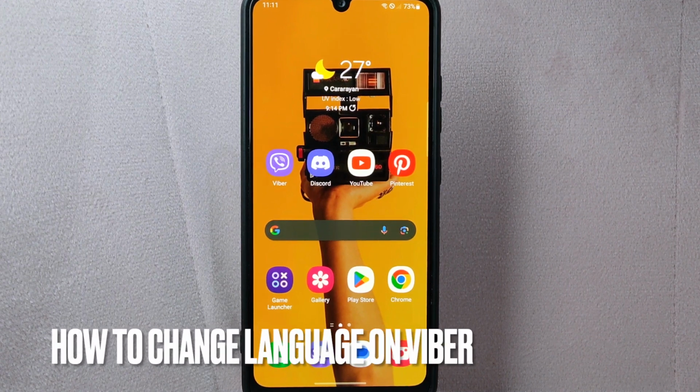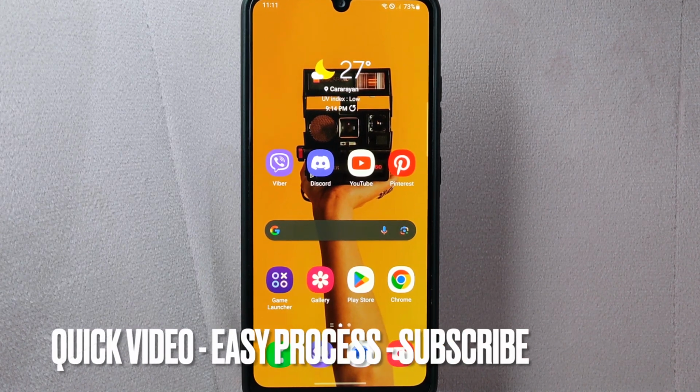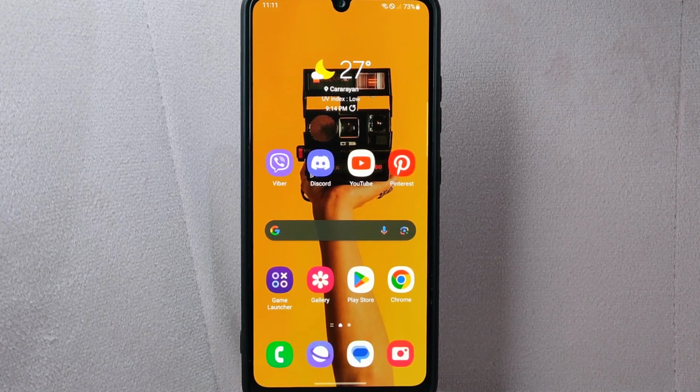Today we're talking about how to change language on Viber. Maybe you accidentally set your Viber app to a language you don't understand, or you simply want to switch to a different language. So today I'm going to show you how to change language on Viber.